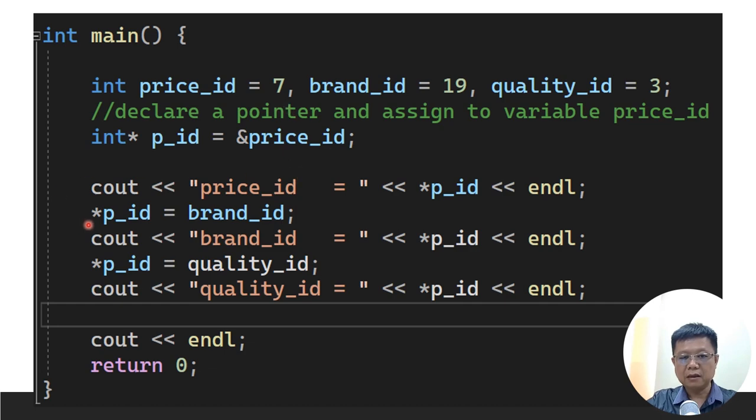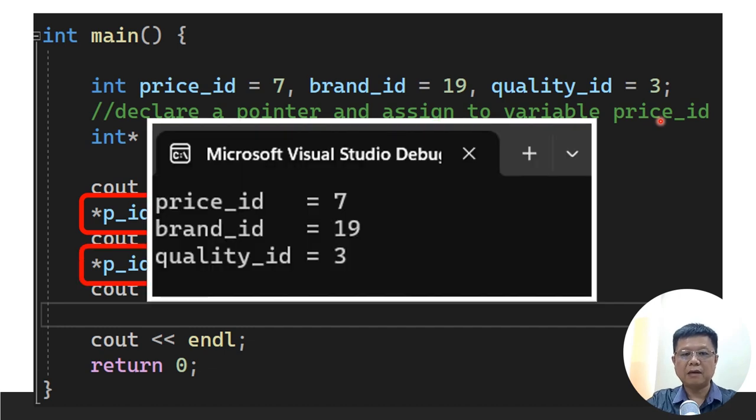And then next, my pointer is assigned to the brand_id. So now when I display my pointer, it is actually referring to this value. And next, my pointer is assigned to the quality_id. So when I call the pointer, it is actually calling this value. Okay, so with this, we will have the same results: price_id 7, brand_id 19, and quality_id 3. This is how we use pointers, okay?